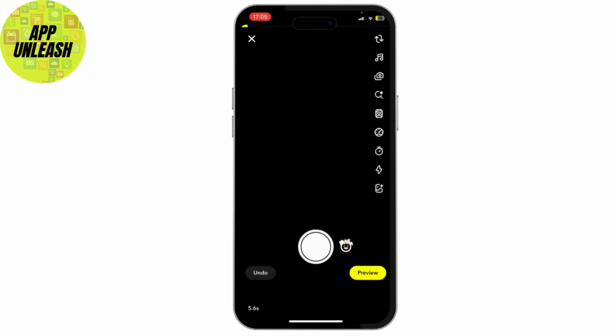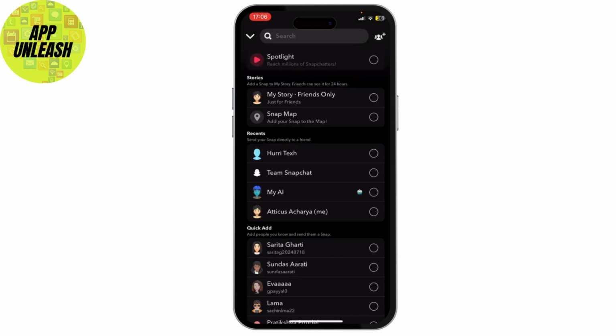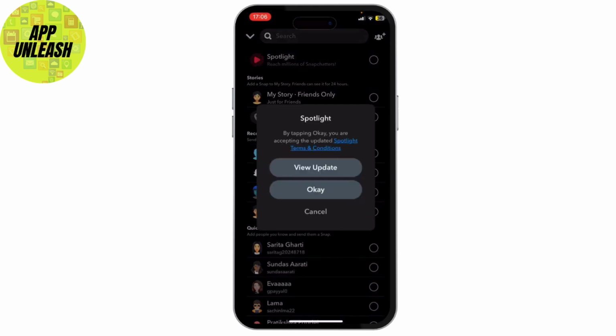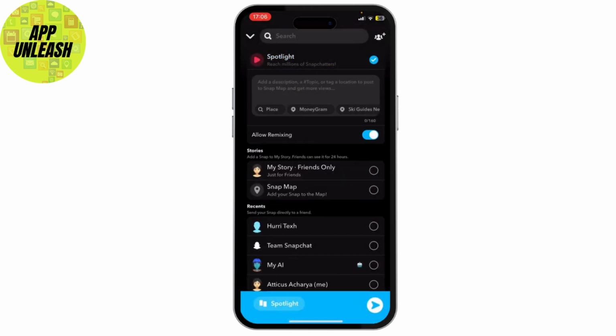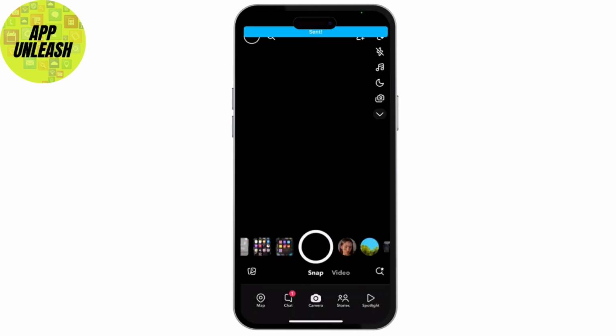Now as you can see, I have created a 5-second long video. Now after doing so, click on preview. Now after you've clicked on preview, click on send to, and then you'll see a section that says Spotlight. Select it and then click on OK. After you clicked on OK, you can just click on this send button, and then your Spotlight will get posted.